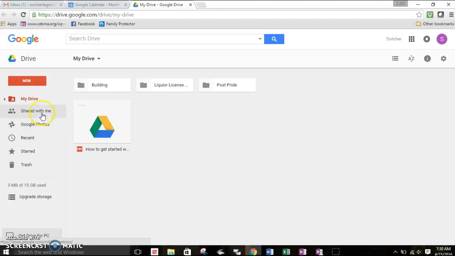We're not going to use these, like Google Photos and Shared with me. Those things we wouldn't probably use. You can see that in my drive there is a PDF on how to get started, so feel free to look at that. You can also look at each of these folders.